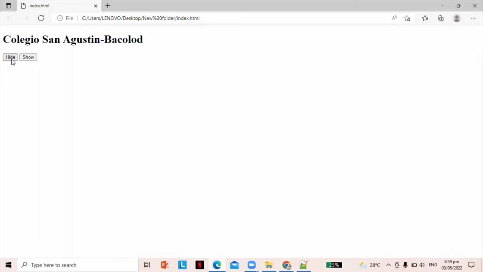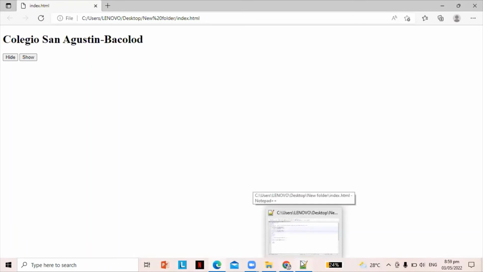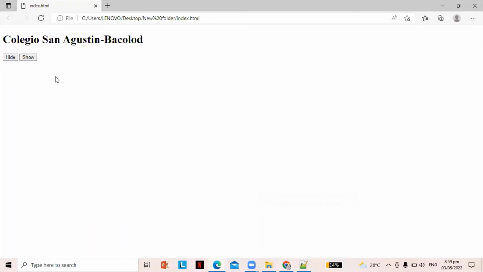So when we click the hide, it will slide up. When we click the show, it will slide down. Okay, so that is how we use our slide up and slide down. We can also put seconds for this one. Like for example, you put 3000 milliseconds. When you click the hide, it will wait 3000 milliseconds and then slide up. And if we click the show, it will wait first for 3 seconds before it slides down.